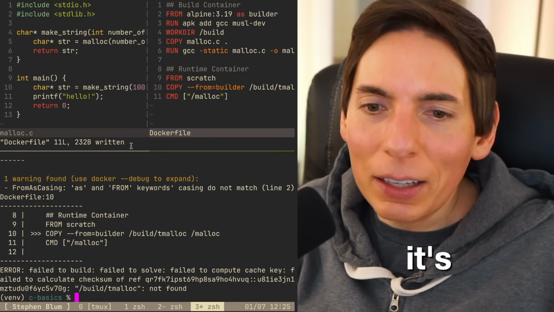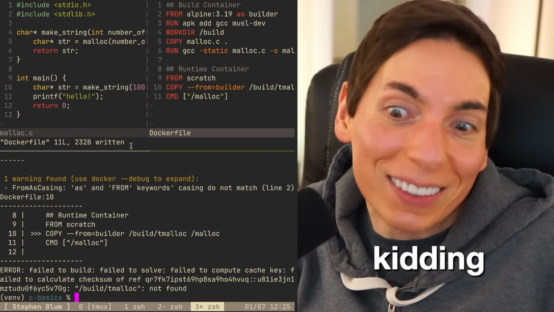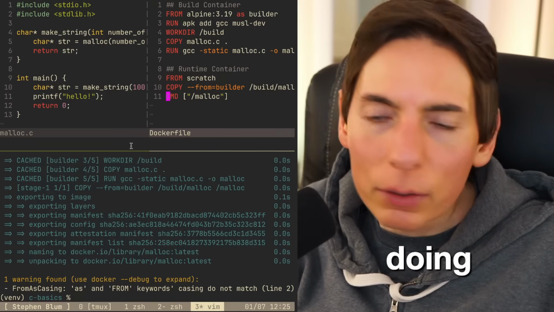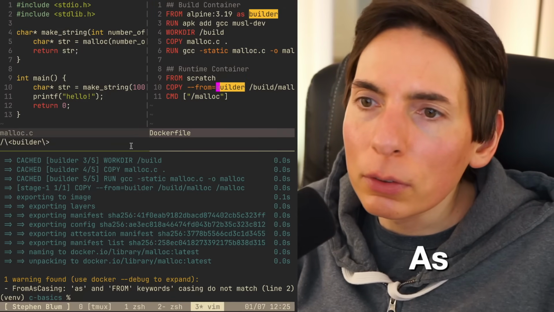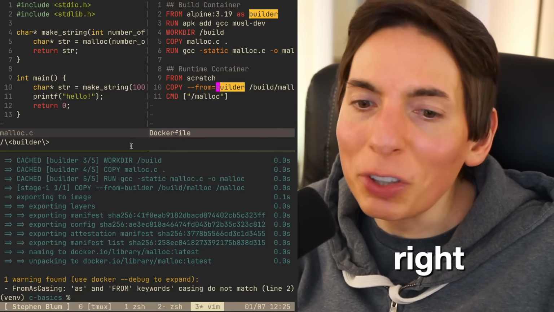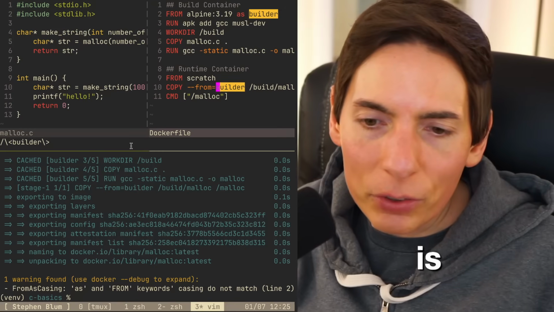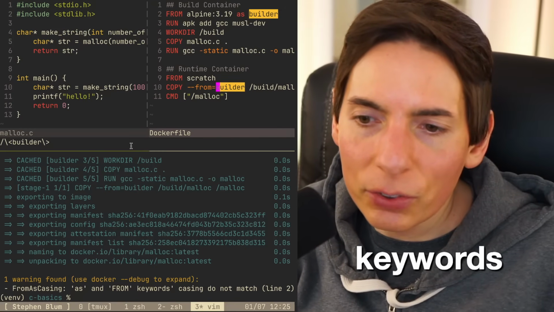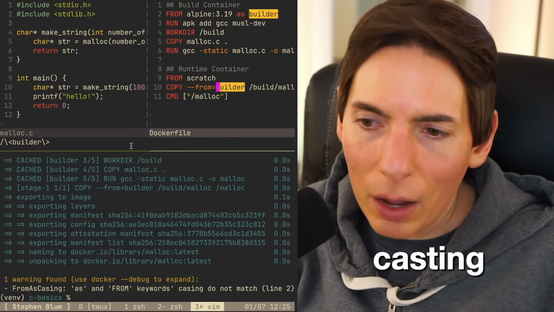Oh, wait, just kidding. Wait, what am I doing wrong? As builder from equals builder. What is missing? All right, you guys, do you see what the problem is? From as casting, as and from keywords casting do not match.